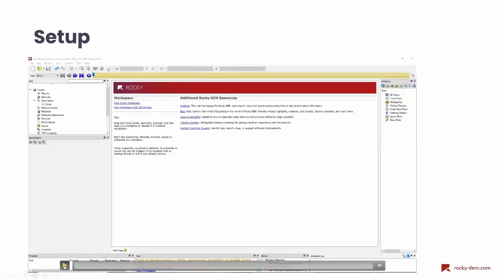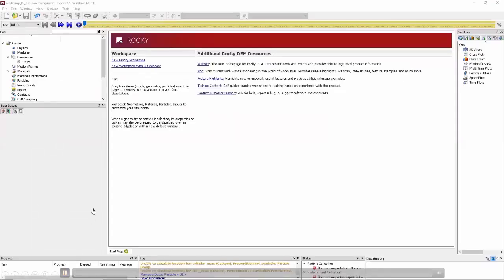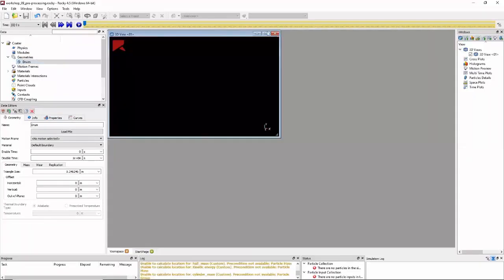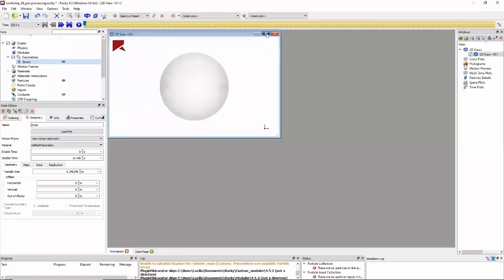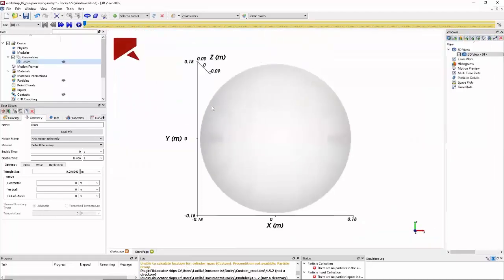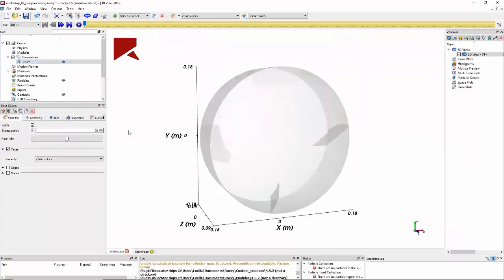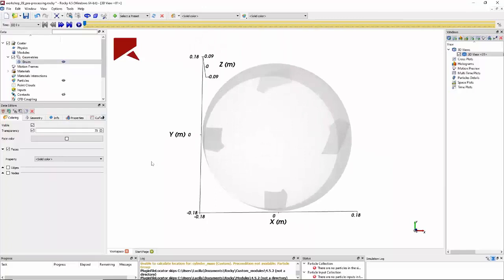So let's see how to set up this problem. This is the Rocky interface, and here I'm going to show you the geometry that is used as the coating pan. As you can see, it's a cylindrical pan. Let me make it transparent, so you can see it has 4 blades that help lift particles.